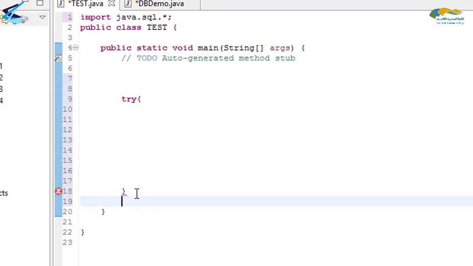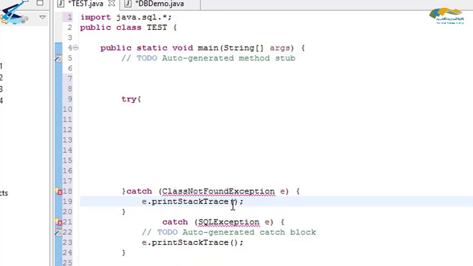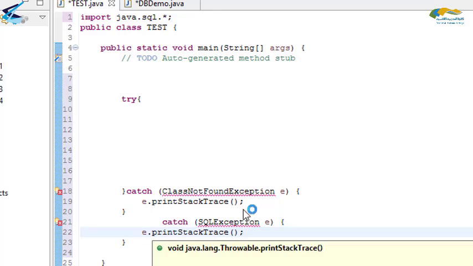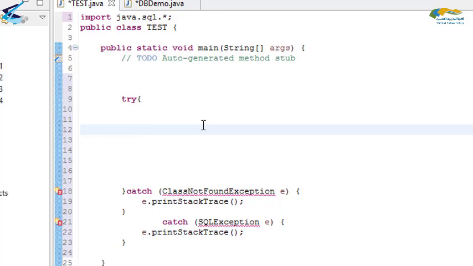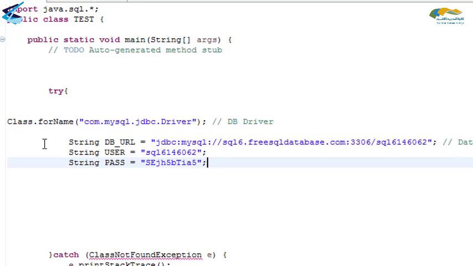After that we need to write this code. This code gives us the report if there is any problem in the code for SQL. Now I will write the code.